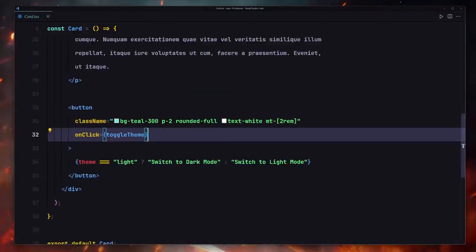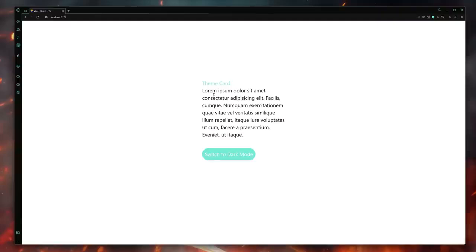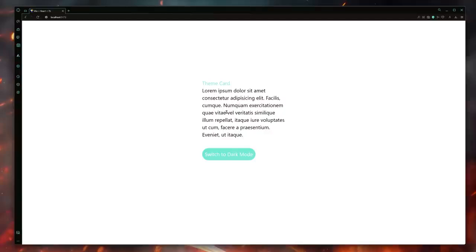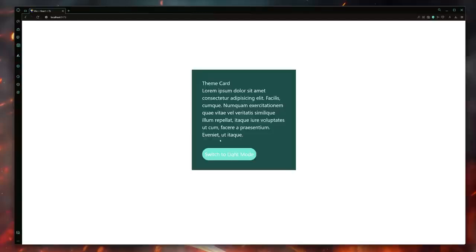So this is how the UI will look. As you can see, I have this UI. I have this theme card and also some sort of a lorem ipsum. If I click on this switch to dark mode, it's going to make it dark mode. If I click on there once again, it's going to make it totally light mode. So yeah, this is what's going on.